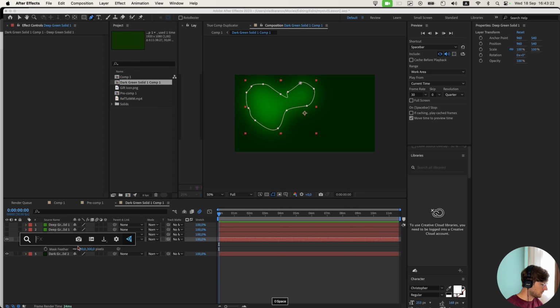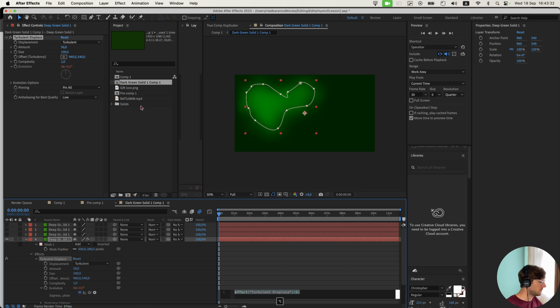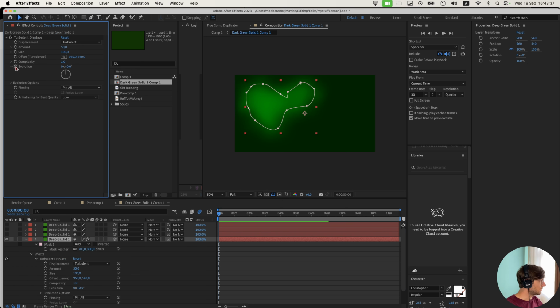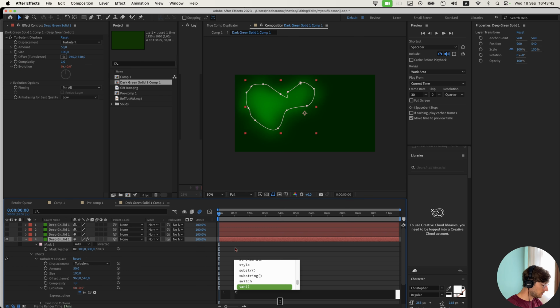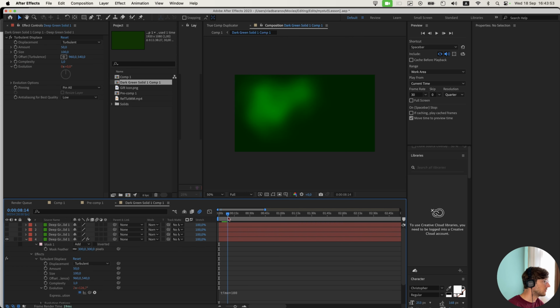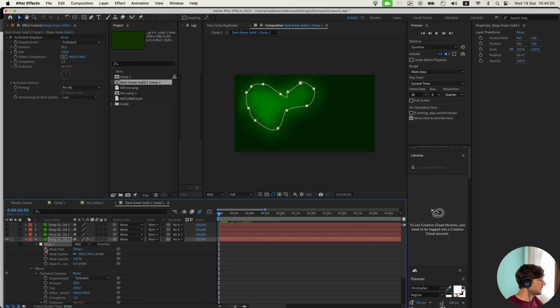Now you need to apply the turbulent displace effect, and you need to keyframe the evolution. So just to show you, you find this option, evolution, this stopwatch, you Alt-click and you type, let's say, 100. So it just evolves, you know, like a cloud a bit. So now you just need to go to the mask path like this.